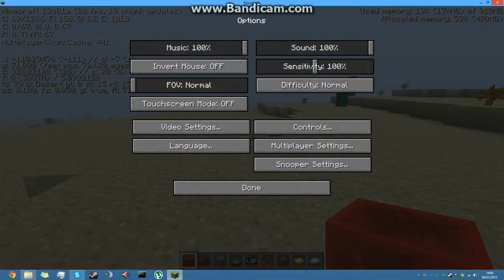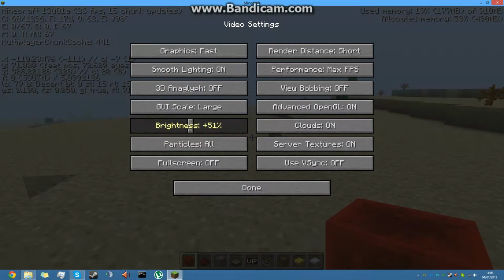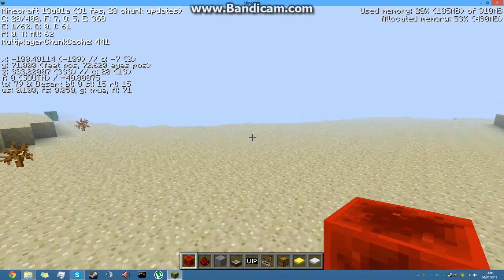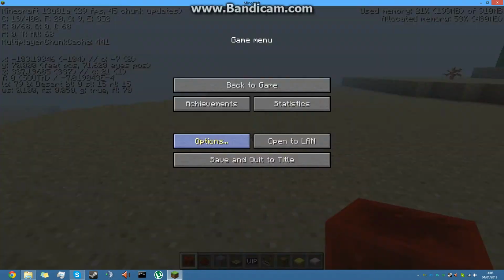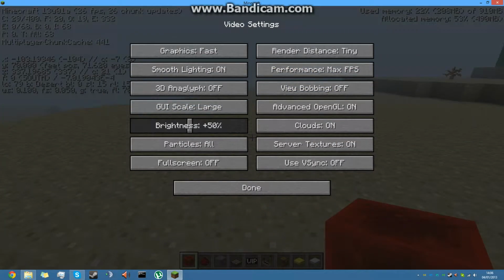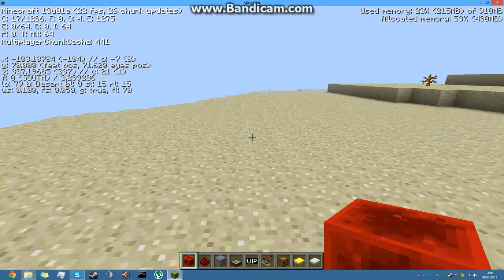Don't know why I'm getting so little frames. Anyway, that's a problem for another day.